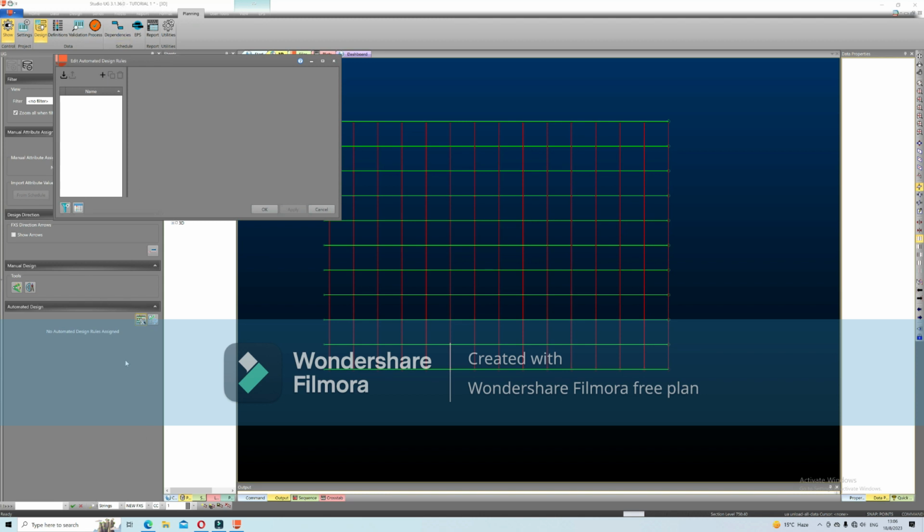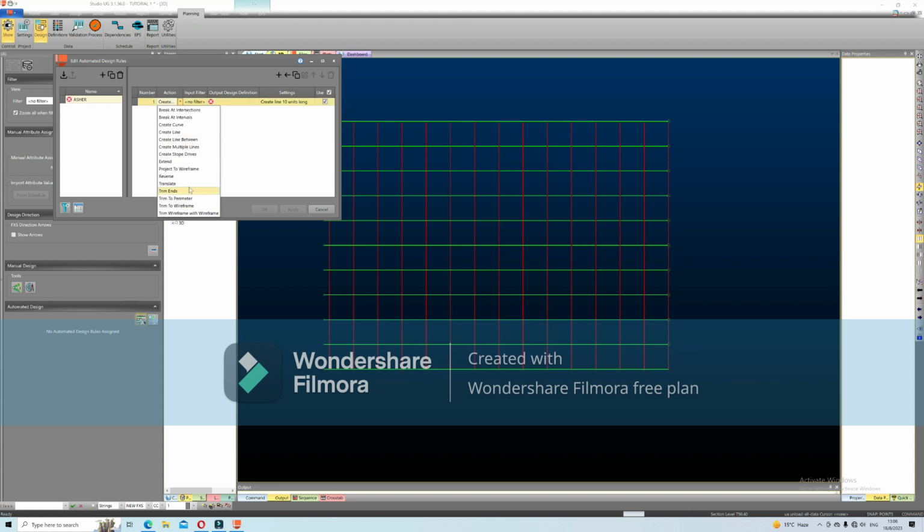I come here to automated design rules, then I create a new rule, maybe just call it Asha, or whatever name you want to give your design. So what do I want to do first? The first thing that I want to do is project these strings to the wireframe. That's the first thing, project wireframe.